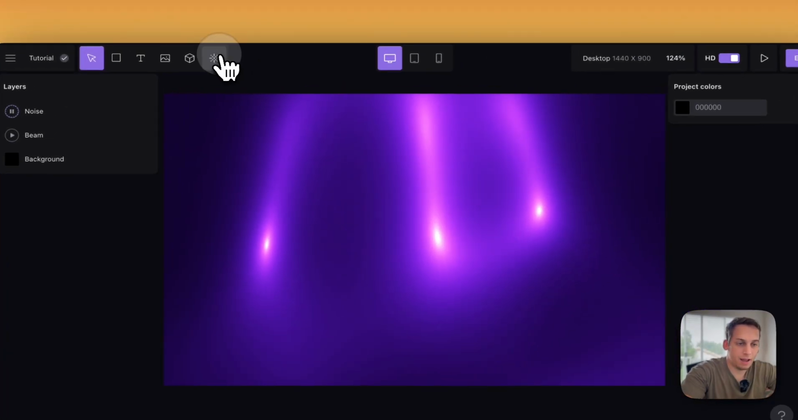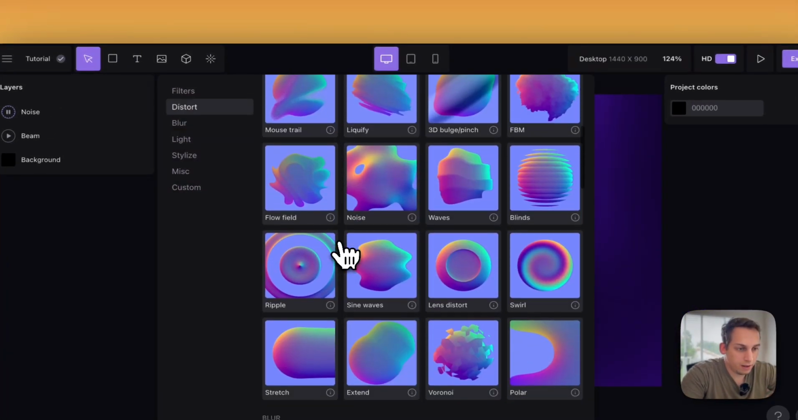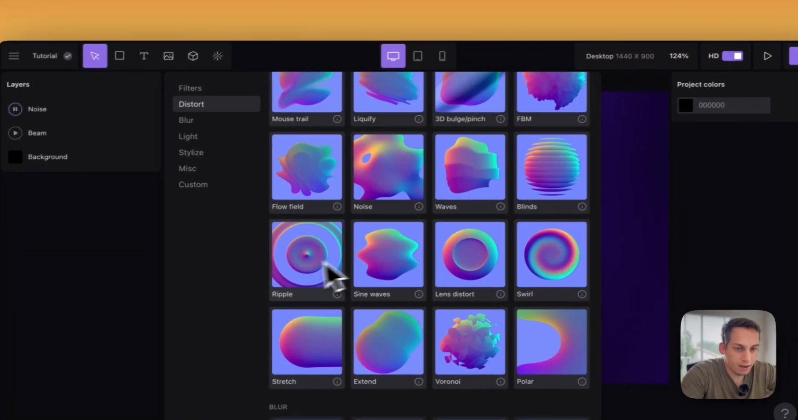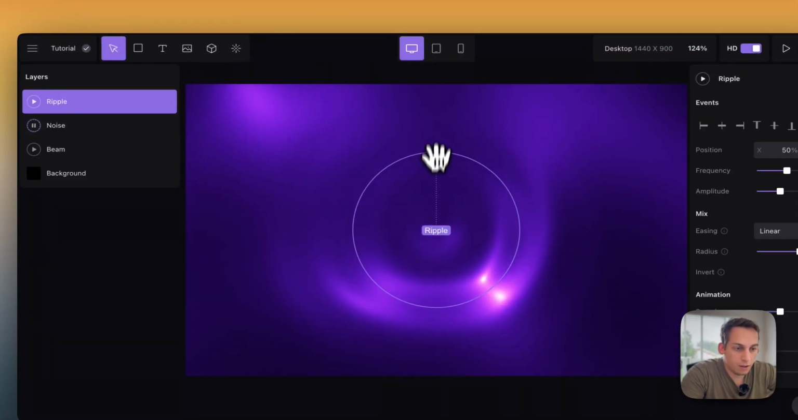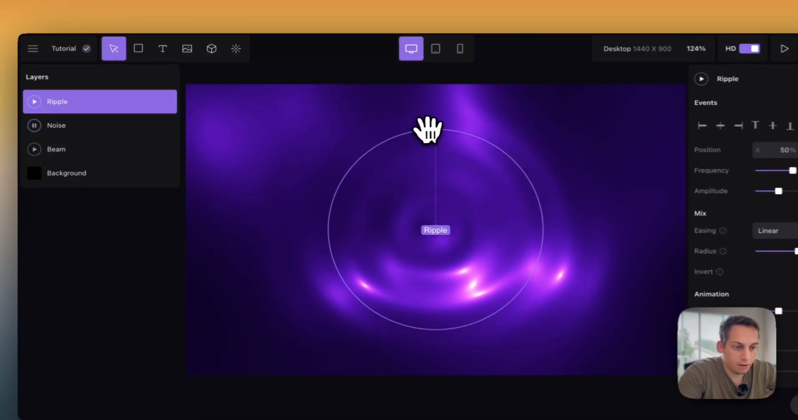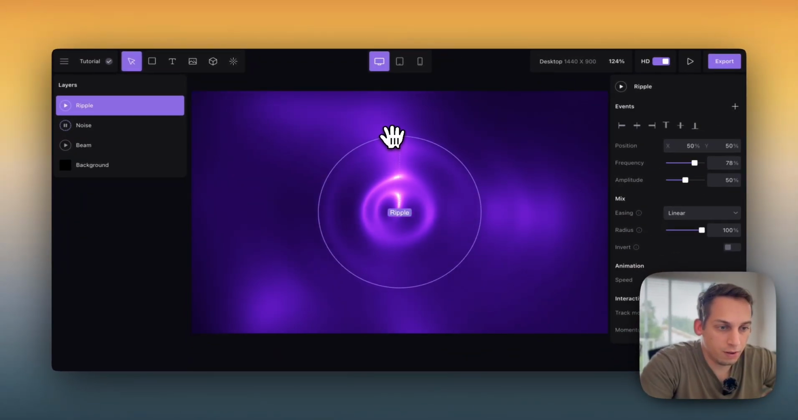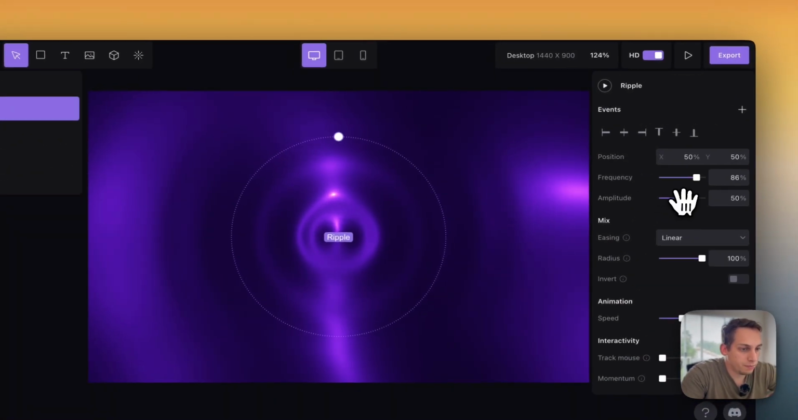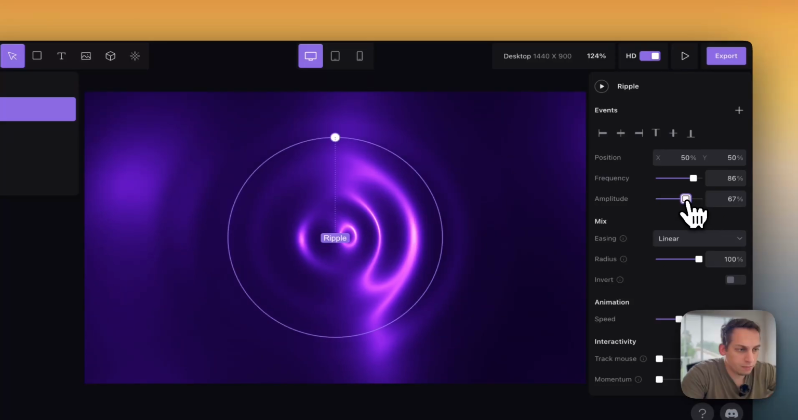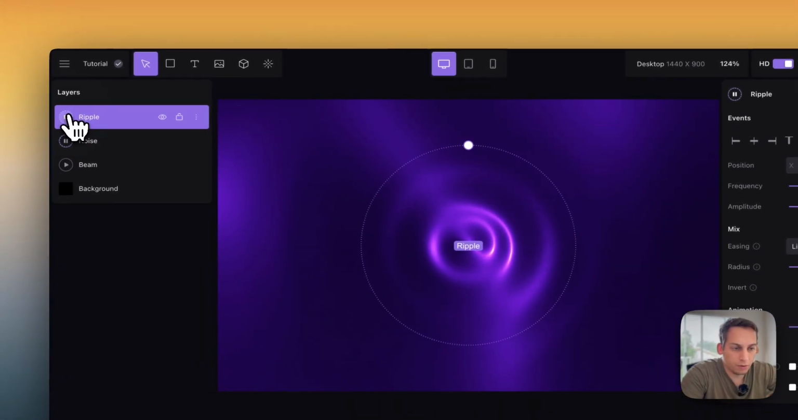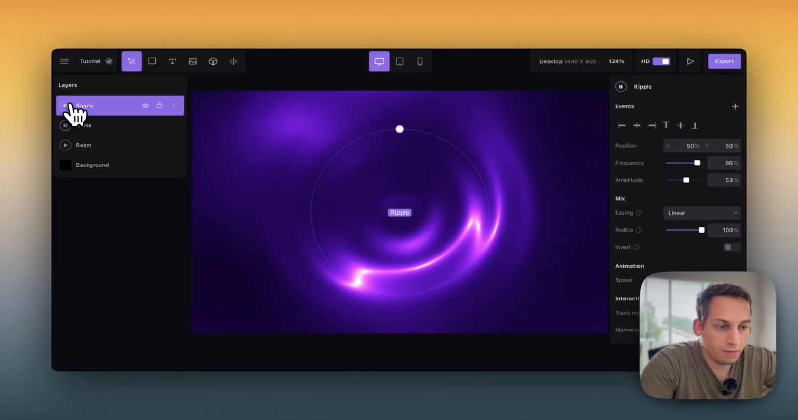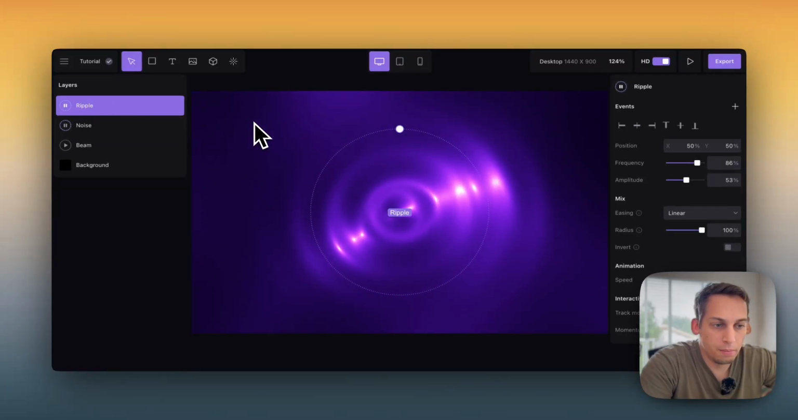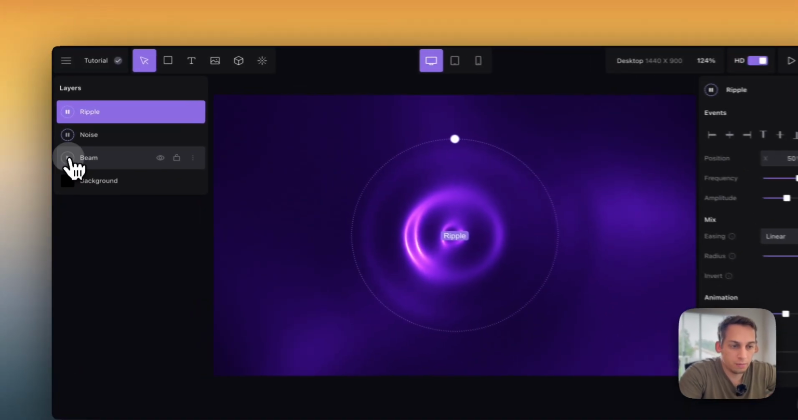Now the next thing that I want to add is another thing called blinds. So we can add, for example, ripples. And you can see these ripples look kind of like water. And we can press play and it ripples away. Very beautiful, based on the color of the beam in the background.